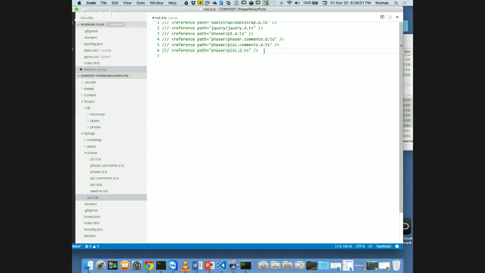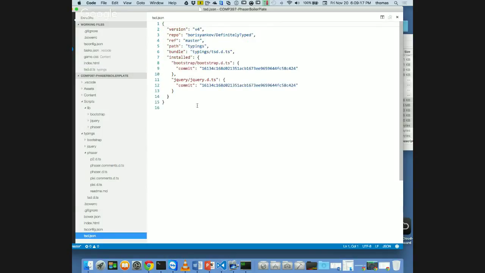So let's add in phaser, and then phaser.d.ts. So that's all of them inside my d.ts file. Also, I can't include them in my TSD file because I don't have them as a dependency, so it won't pull them in from DefinitelyTyped. That's why I'm leaving them where they are. So you have them when I pull it up online, right?